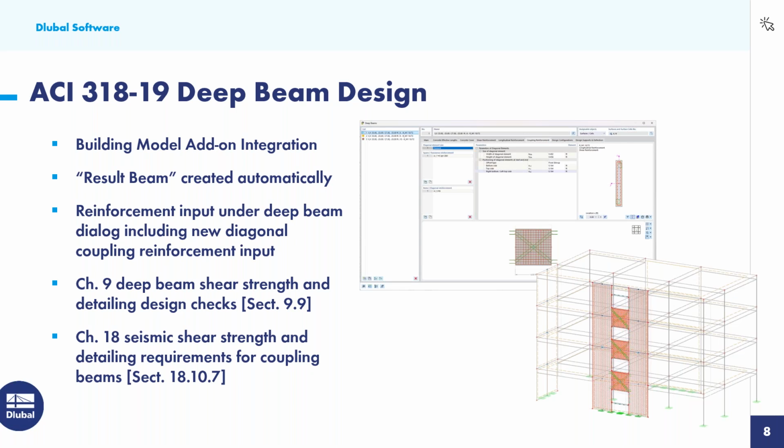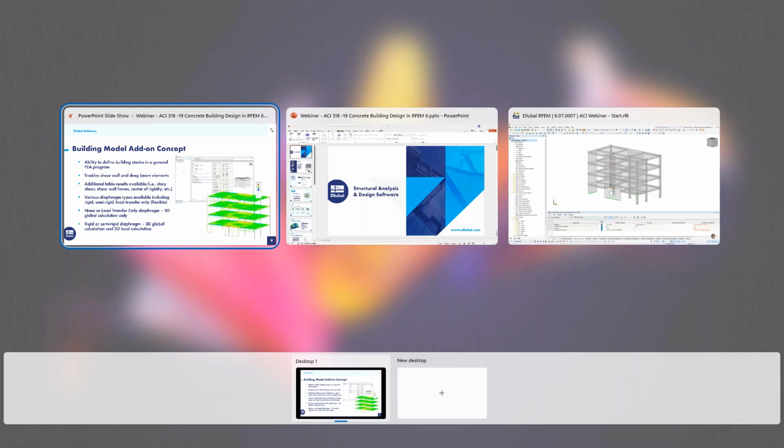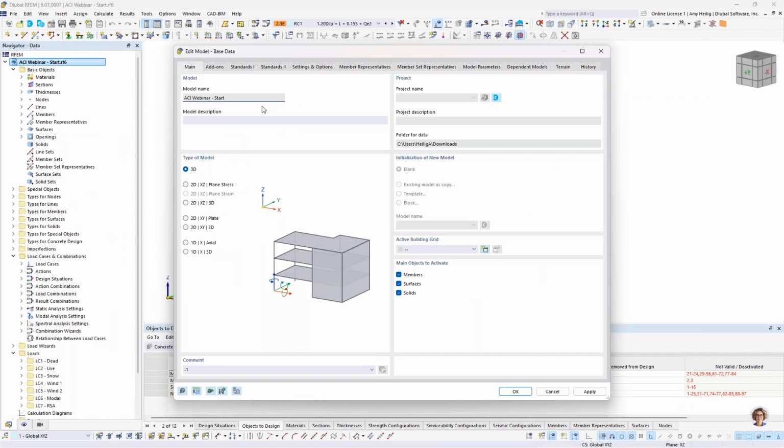As far as the design checks, we will refer to chapter 9 for deep beam shear strength and detailing design checks. And we can also consider those chapter 18 seismic shear strength and detailing requirements for coupling beams. So with that said, we will now turn to our example within RFEM.